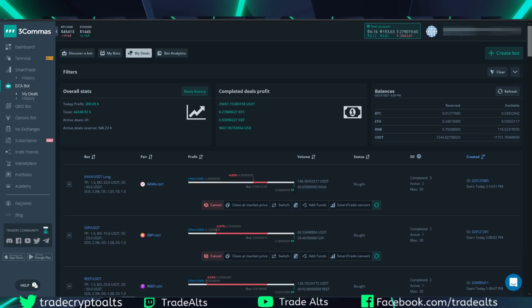And here's your take profit right here. So when Kava hits $3.65, you know, 3.6568, then it will close your order and profit for you. As far as your volume goes, this is your volume that I just highlighted right here. You have $146, that's currently what I'm using, or in Kava terms, I have 40.65 Kava currently active in this trade. Status is bought. I will always say bought here because I only buy, I don't short.